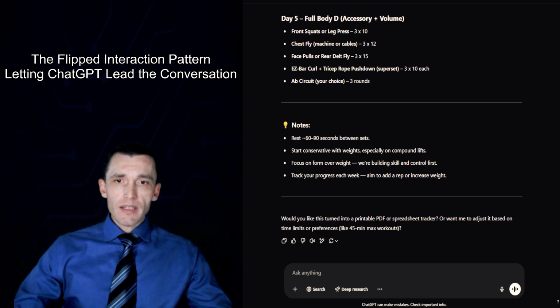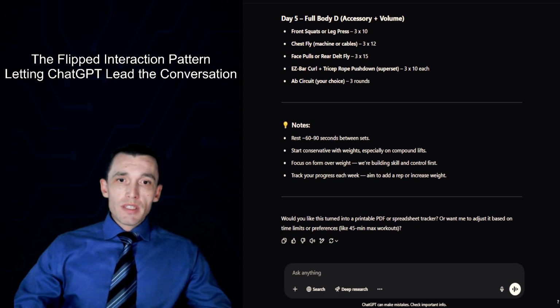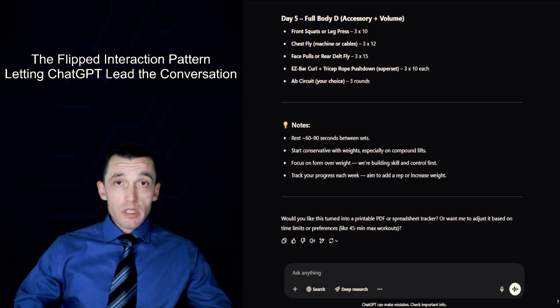The key takeaway here, though, if you don't know where to start, let the model start. Flipped interaction gives you a guided conversation, one smart question at a time. It turns the model into an interviewer, a coach, a consultant, or just a brainstorming partner.